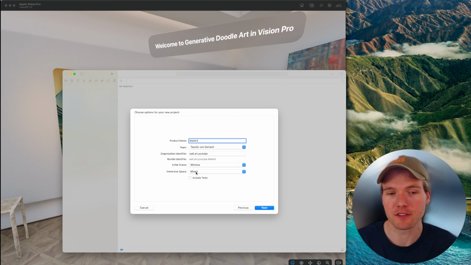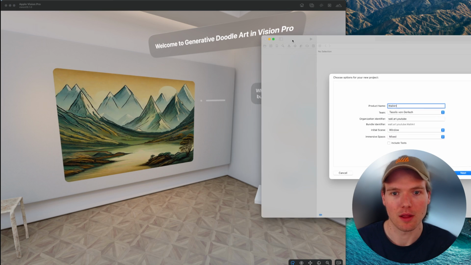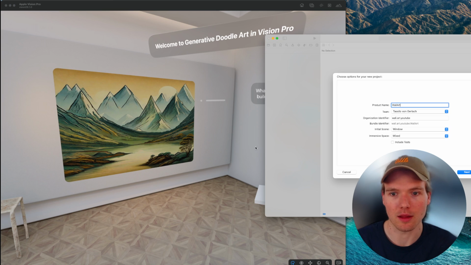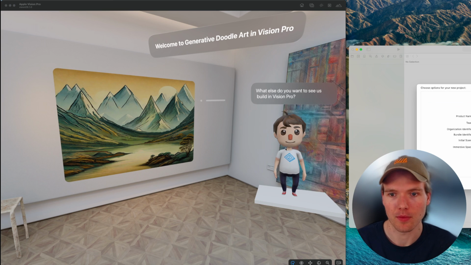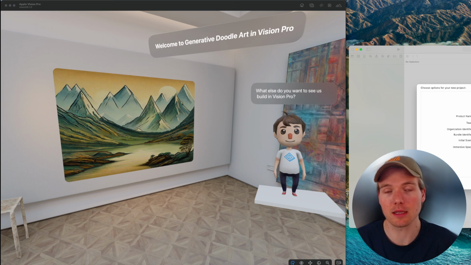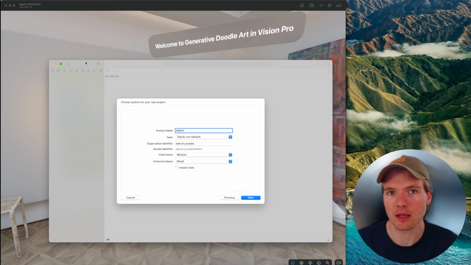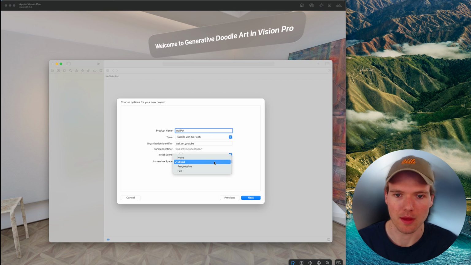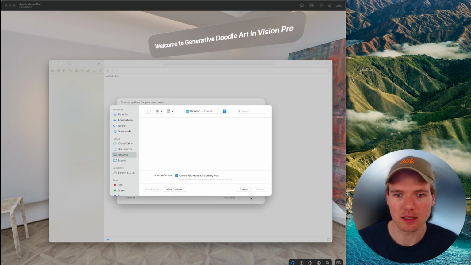We want an immersive space because we want to have the canvas on the wall and the character here on the right, and so we basically need full control of the user's environment to place 3D objects. And we want it to be in augmented reality, i.e. mixed. If you're going to go for full, that would be sort of like a virtual reality immersive space. And then we can go next.